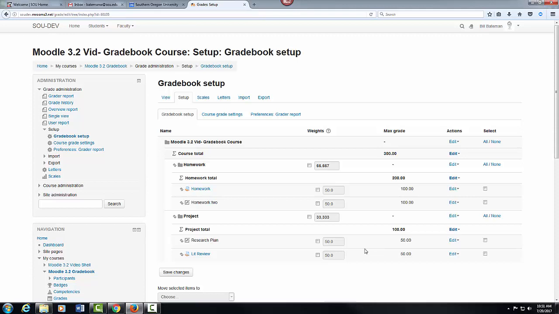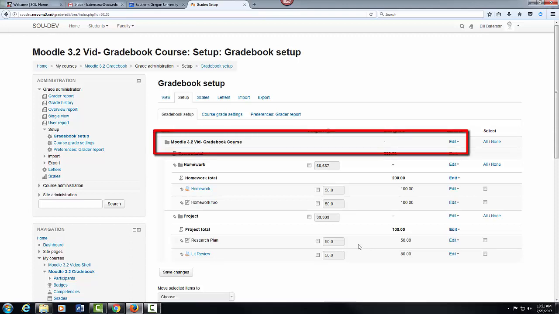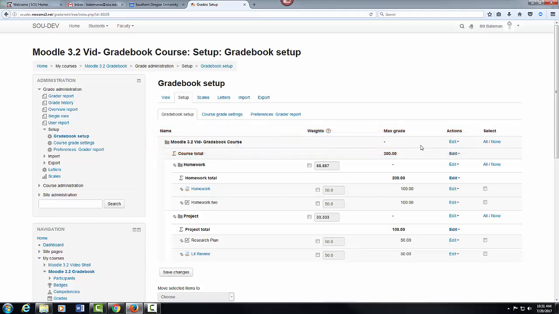Let's look at the top entry where it says Moodle 3.2 Vid Gradebook Course. Now come all the way over to the right. Notice all the way down the action column we have the edit option. This is where we can edit the settings for categories and the course. Now it really doesn't matter which method you choose. It's just necessary to set the course and each category the same way.